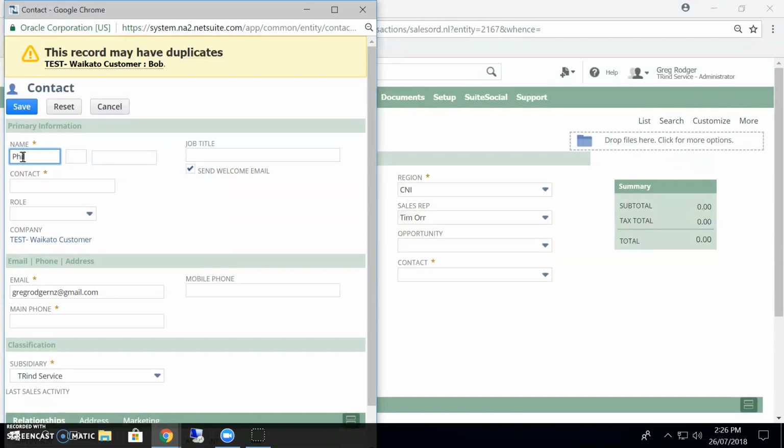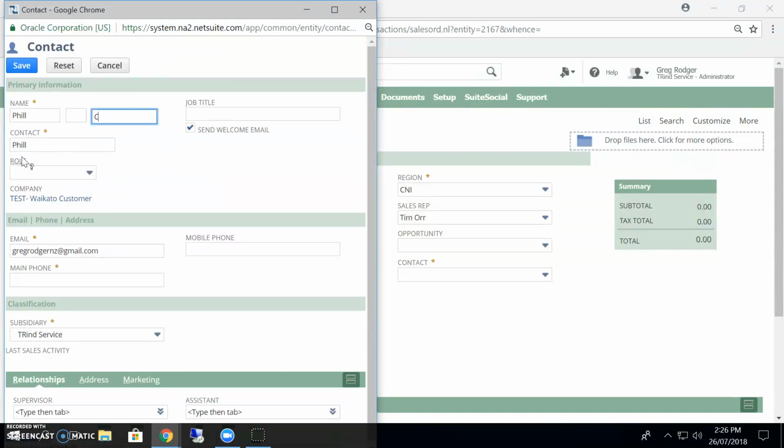So I'm going to set up Phil Collins. This field here is send a welcome email. By default, NetSuite will send new contact people a little welcome email automatically out of the system. So if you don't want to send that email to that person, you can untick that box, but by default, that's ticked. Once you've got the guy's name, Phil Collins, the most important piece of information we then have to do is enter Phil's email address.